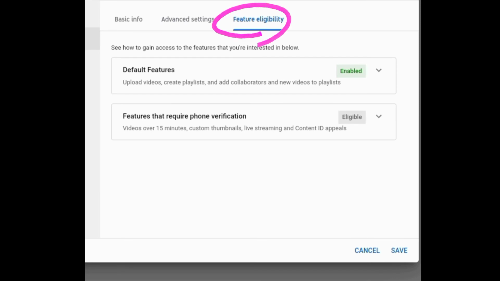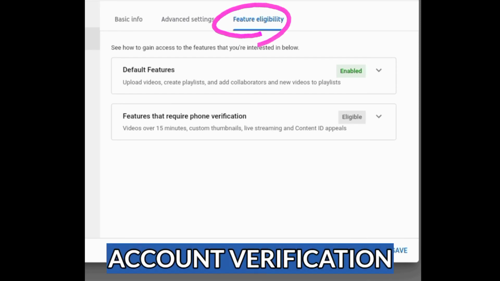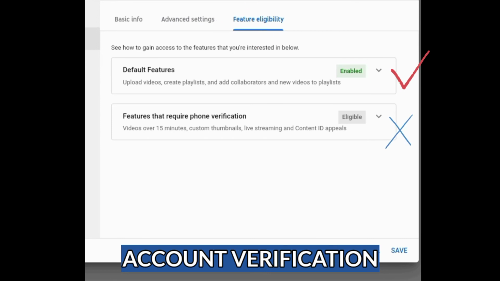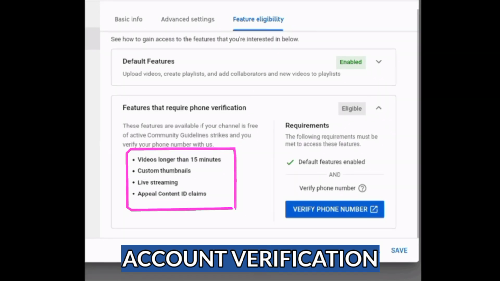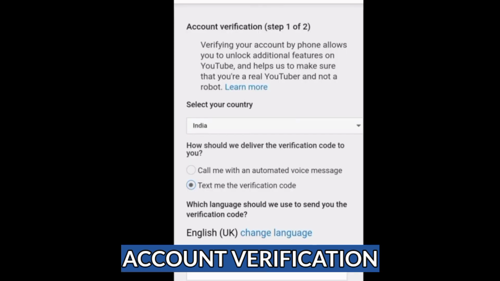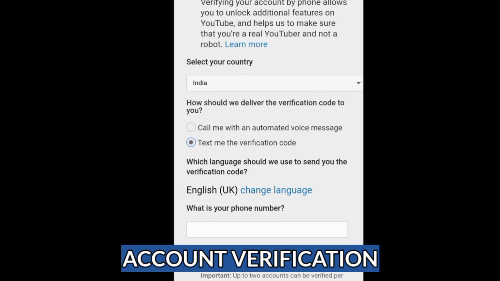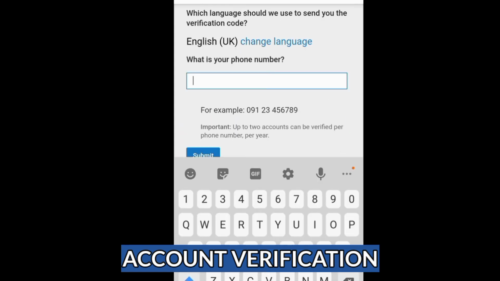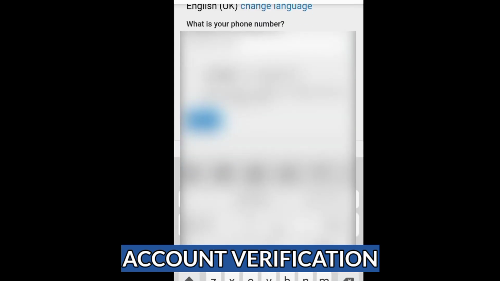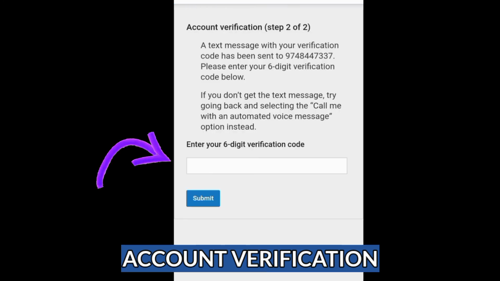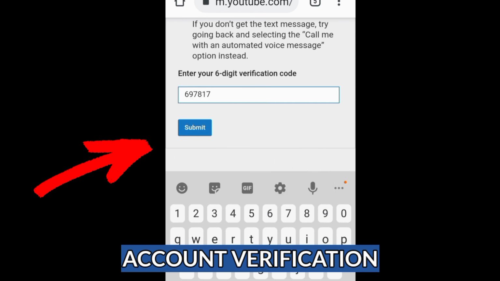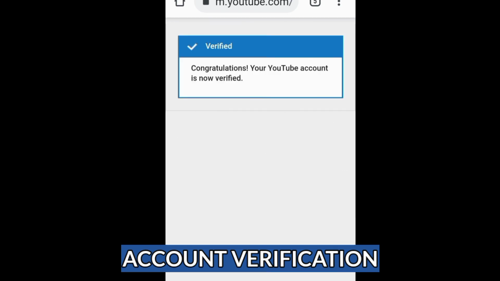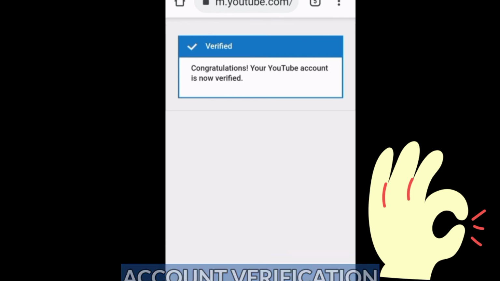Now you can verify your account in feature eligibility. See that the default features are enabled, whereas the features that require phone verification are not yet enabled. Tap here and you will find the extra features that are enabled after verification. Tap Verify Phone Number and then provide your country. Select call me with an automated voice message or text me the verification code, and enter your phone number. Next, enter the verification code and tap Submit. You will immediately get a message, "Congratulations, your account is verified."